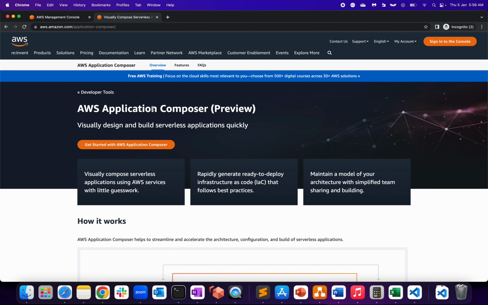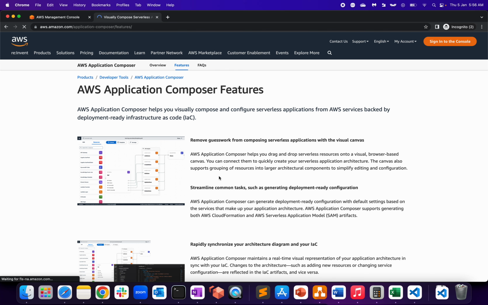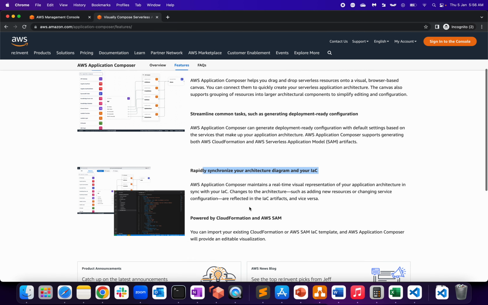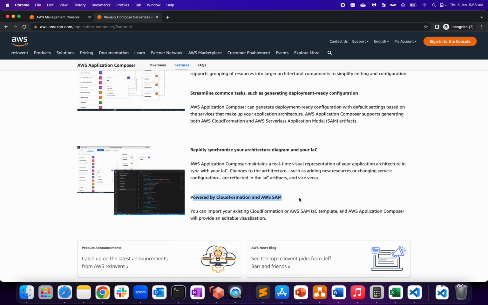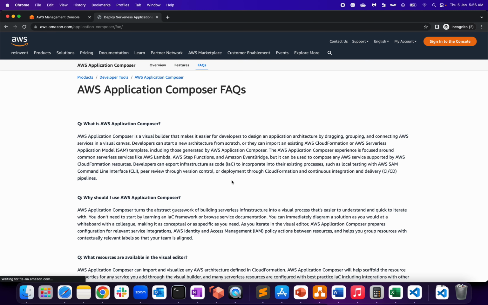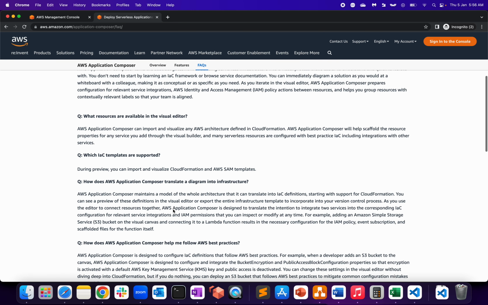Now I'll share this documentation link from Amazon. You can go through the features: removing the guesswork, streamlining the common tasks, rapidly synchronizing your architectural diagram, powered by CloudFormation and AWS SAM. Then there are the FAQs, you can go through the FAQs as well.